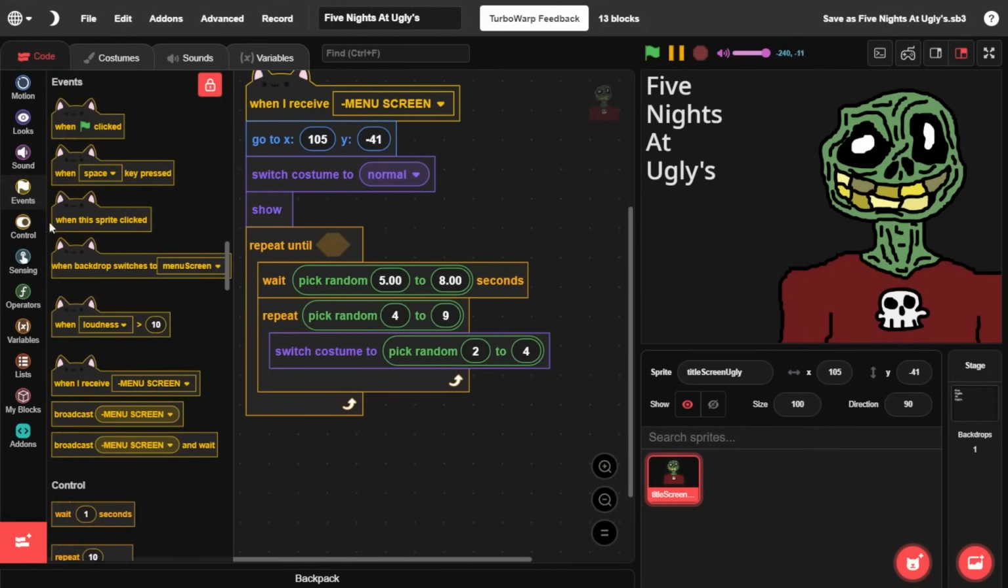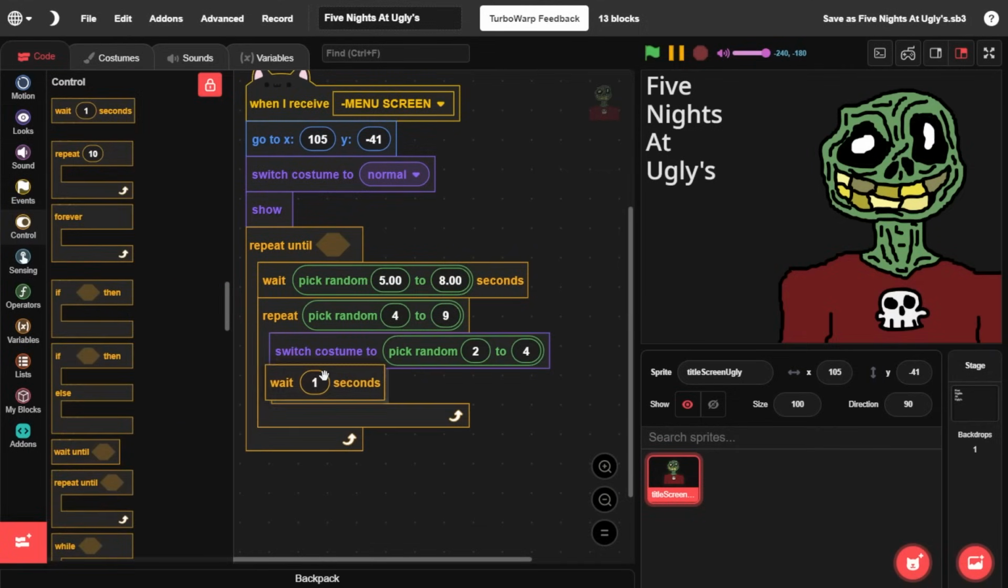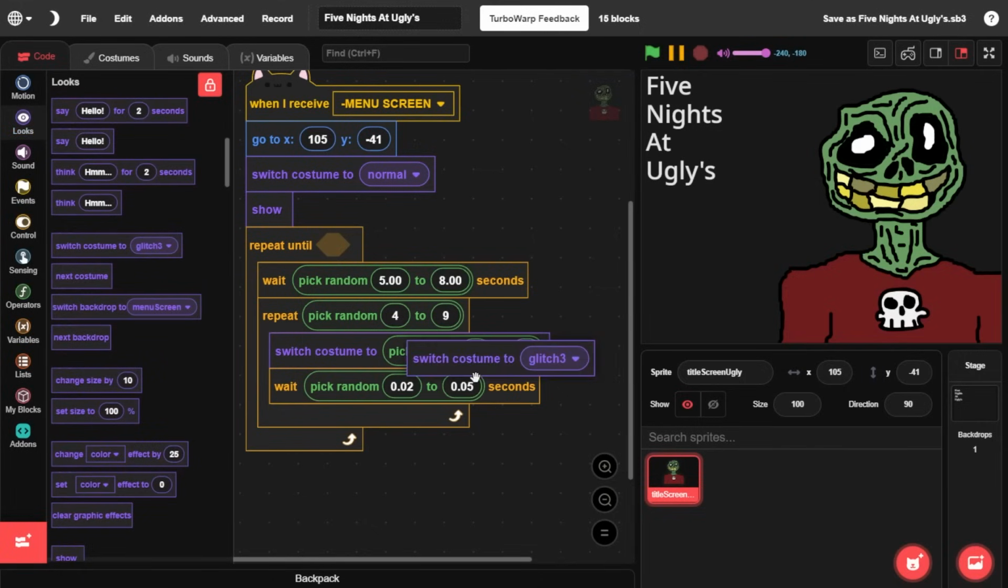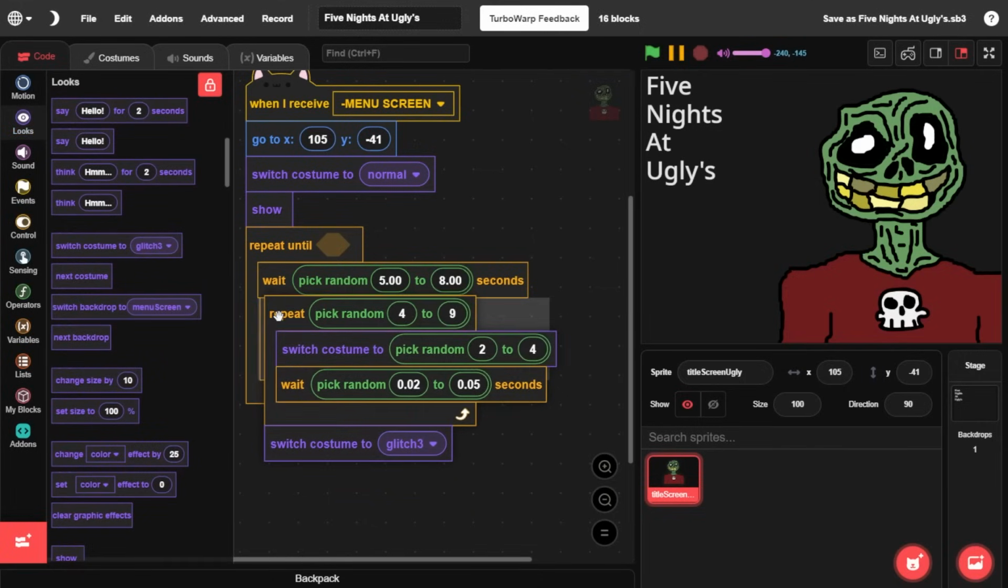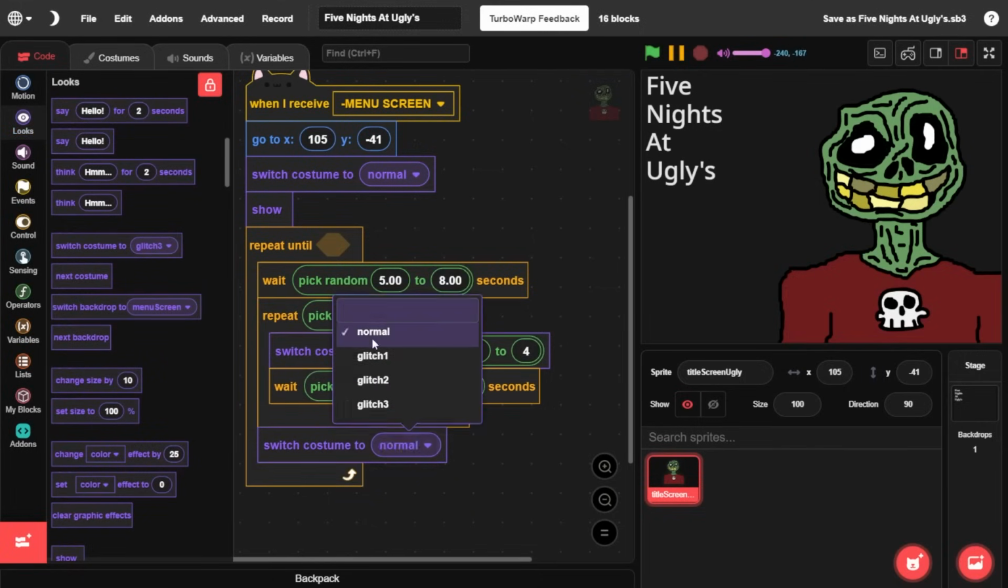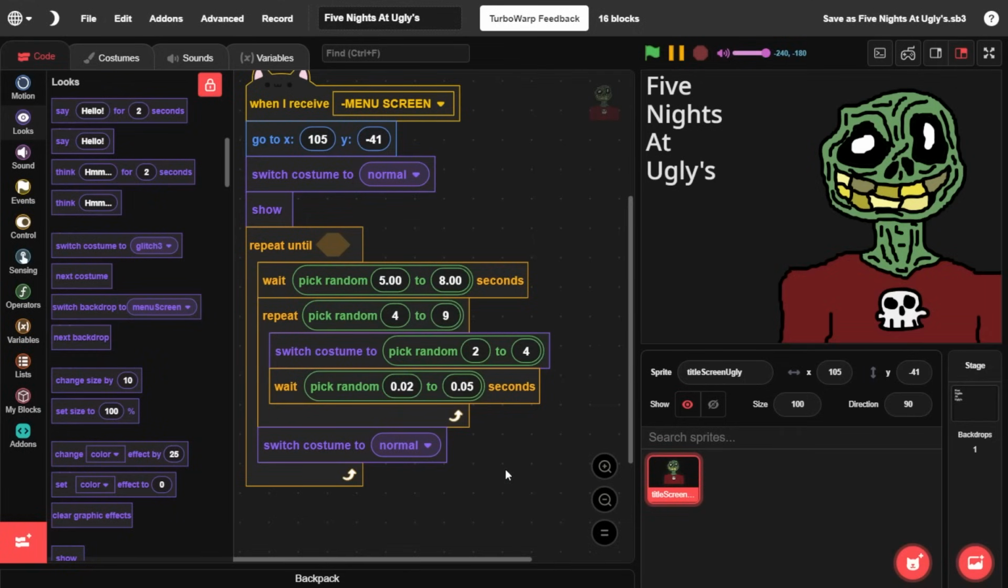We do this, and then we go to our control tab, grab a wait, put it underneath, and put another pick random in there, and let's say 0.02 to 0.05. This is going to determine how long it stays on this costume. I want it to glitch really quickly. The higher the number you make these, the slower he will glitch between his costumes. And then after it's done doing that, make sure under your normal repeat block that you put another switch to costume, switch it back to normal so that it switches back to his normal sprite. Great. Let's save and take a look.